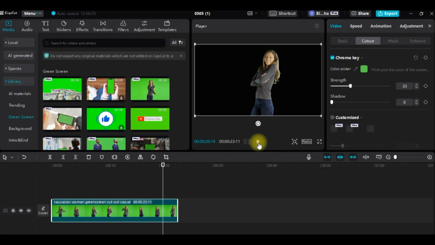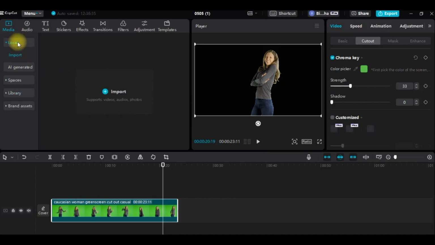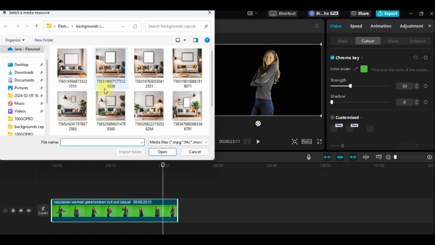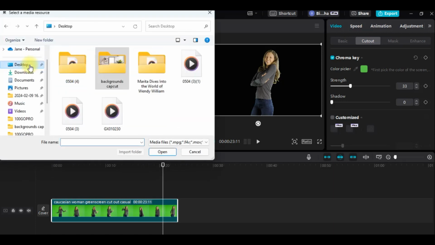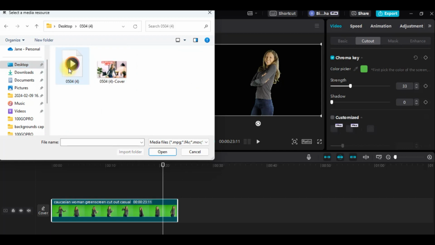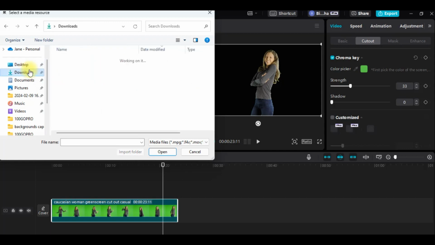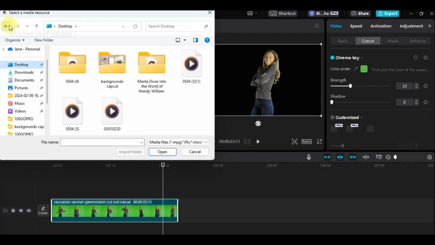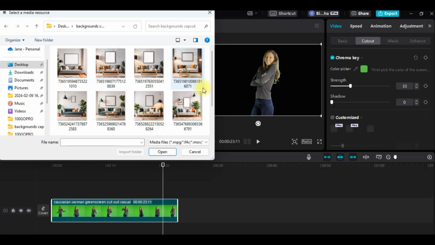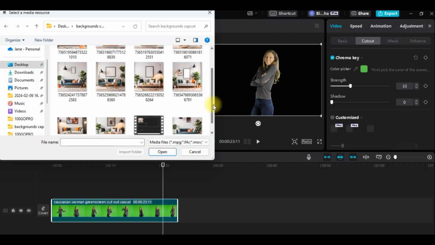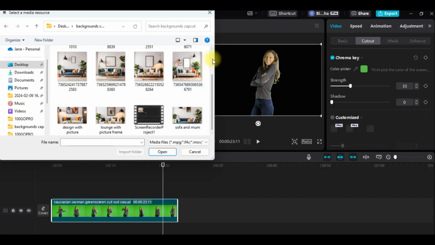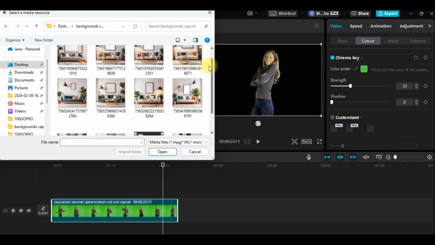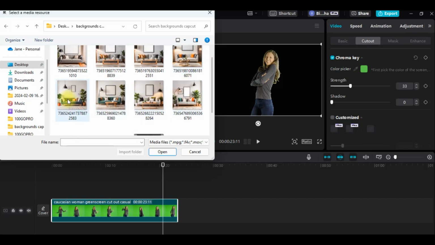We want to put something at the back of her. So we'll bring our comfy sofa by importing it. We'll import our sofa from where we saved it. I think we saved it here. I had saved these ones as well, because I like them and I wanted to use them for another project.